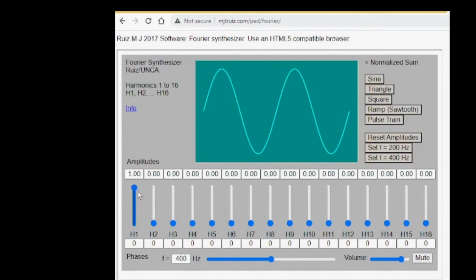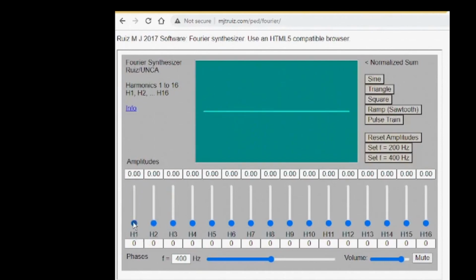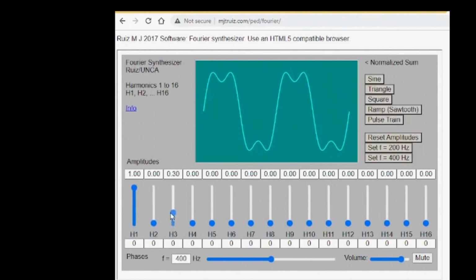So there's the fundamental. Now what I'm going to do is add the third harmonic in phase. So there's the fundamental. Notice it goes up and then down and up and down. And the third harmonic's doing the same thing. Up, then down, then up, then down. So let's go and add the fundamental. Here comes the third harmonic. Now watch what happens. The sides get steeper and the top comes down as we add third harmonic.